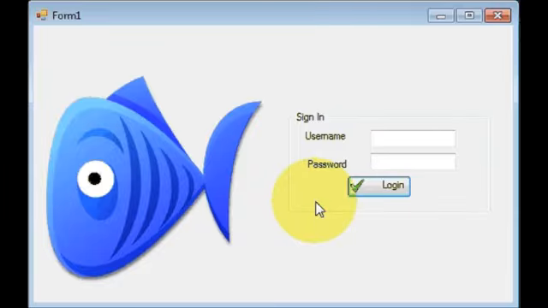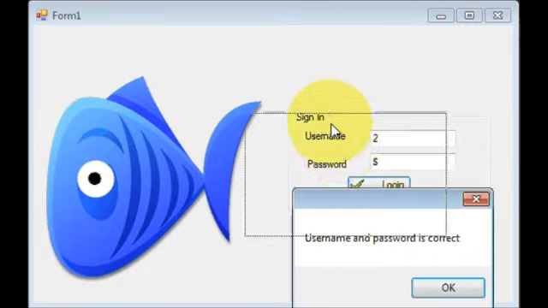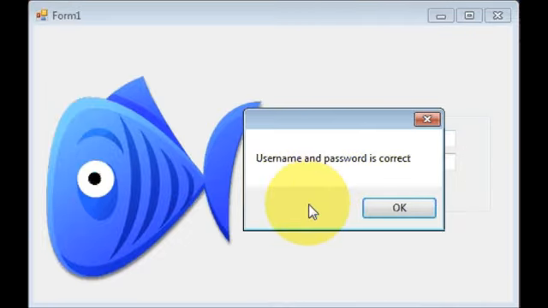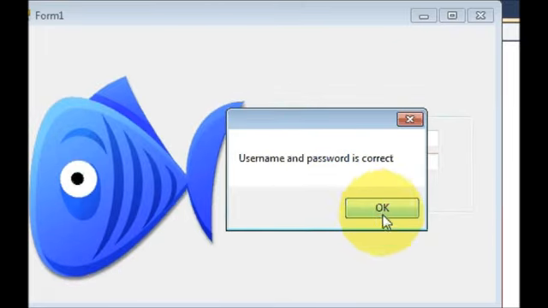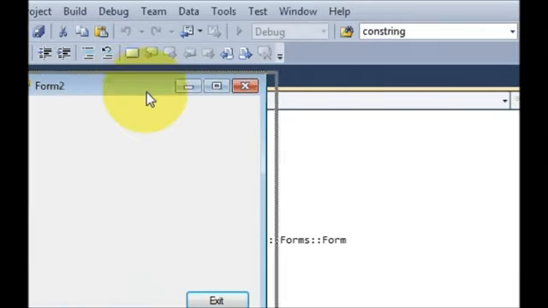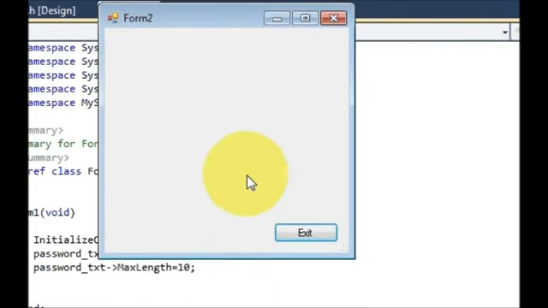Till now we have seen how to make a login page for our Visual C++ Windows Form application, and when we give some username and password, it checks into the database and shows us whether our password is correct or not. And if our password is correct, then it goes to the second page. Now in this video I will show you how to save or insert data into your database with the help of your C++ Windows Form application.